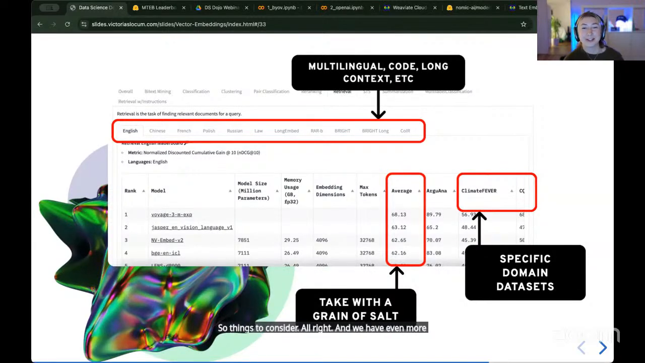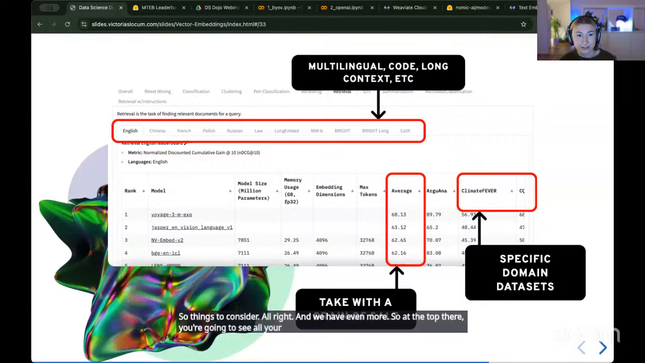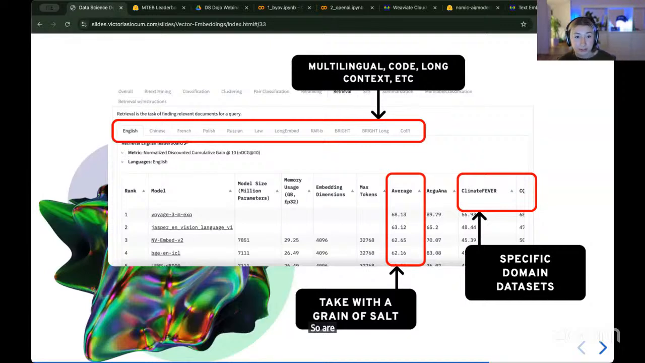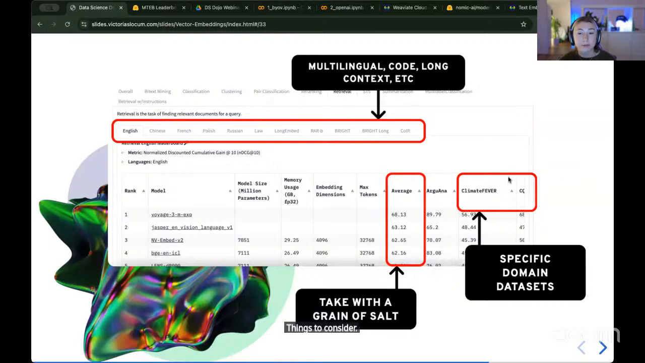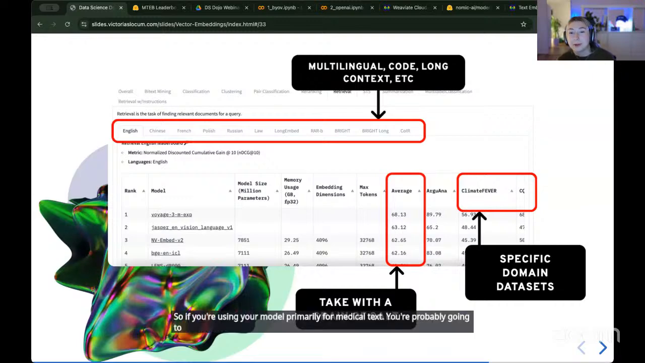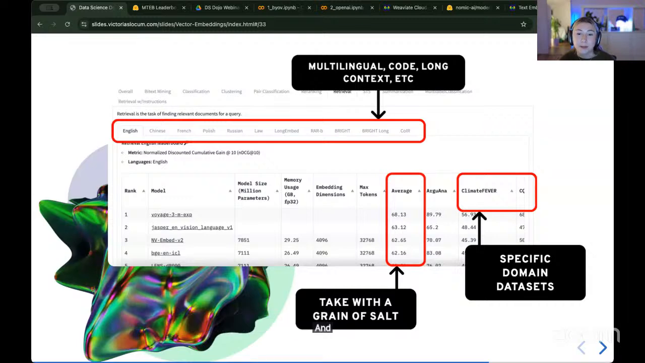All right, and we have even more. At the top there, you're going to see all your different language choices. Are you going to primarily use this for English text? Are you going to use it for multilingual text? Are you going to use it for code, long context, all of this? Things to consider. And then scrolling right, you'll see specific domain data sets. If you're using your model primarily for medical text, you're probably going to want a specific model trained on medical text. This is going to help it pick up nuances in the data, learn which words are actually important to your data, etc.